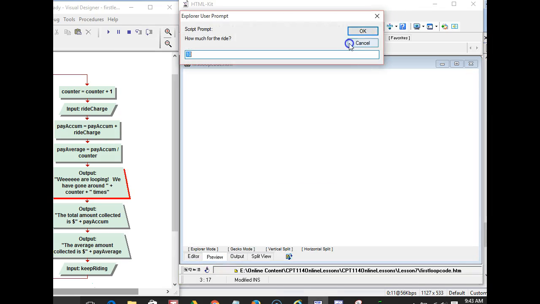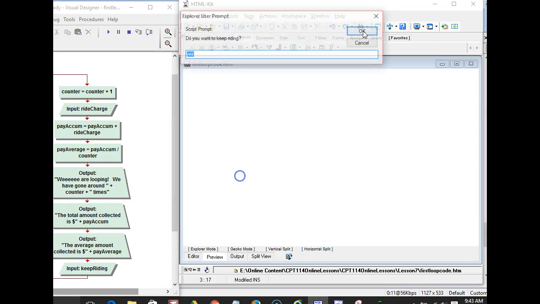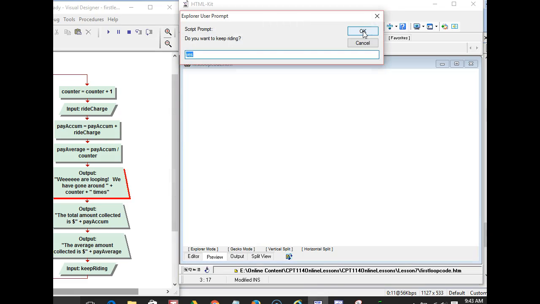So we have 10, and we've gone around one time, and we have $10, and we want to keep going, and then we say 20, and now it should say 30. So 2 times $30. So that's all working. So we say no, and we're done.